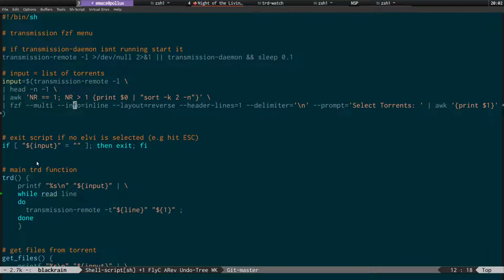We set it to be inline, and we set the layout to be reversed, which basically means it's going to be at the top. And this option here, --header-lines=1, sets the first line of the input, which is the header, to be a header in FZF, so it doesn't think it's something you can select. And then we create a prompt that says select torrents.